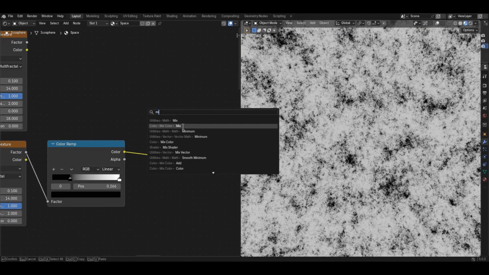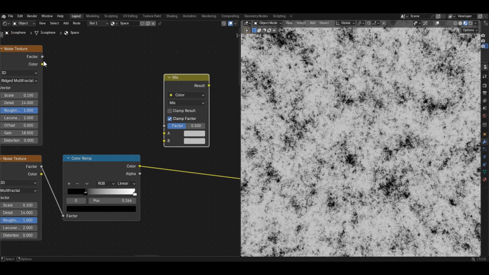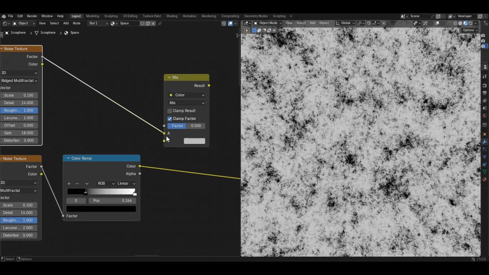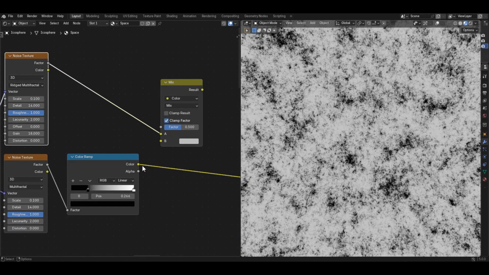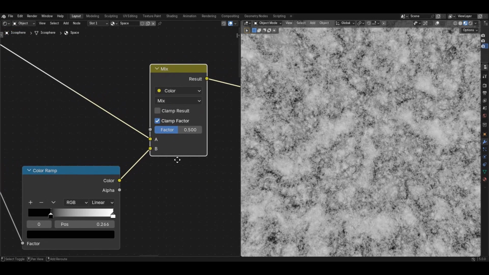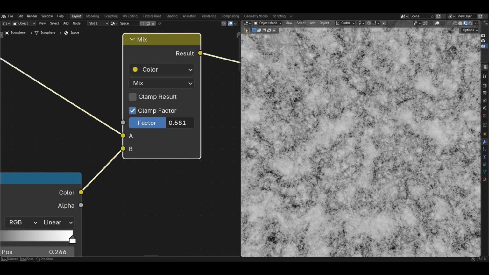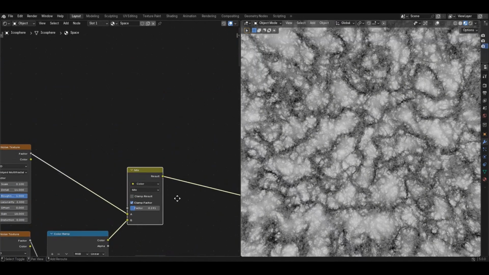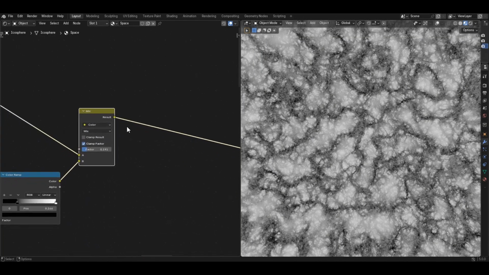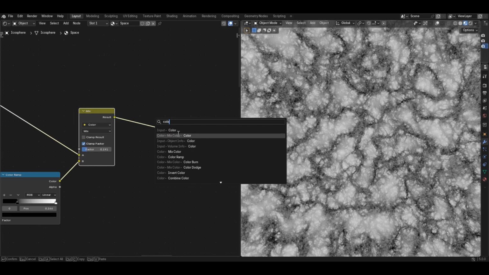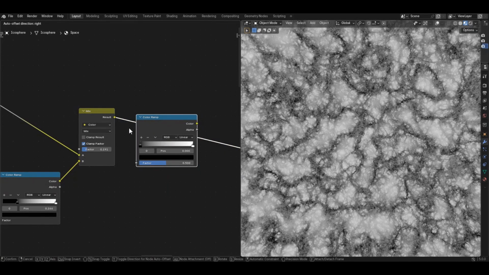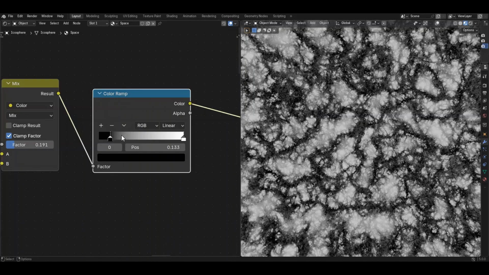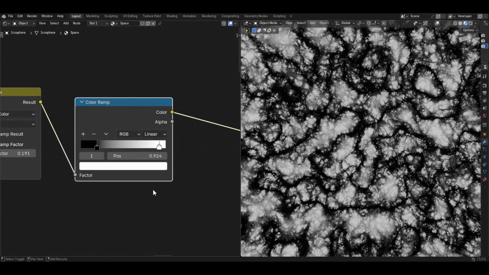Then let's add a mix color node, plug the rigid multifractal node into the A, then the multifractal noise into the B socket. Turn the factor down, like the value of 0.191 will do. Then add a color ramp. Push the black out like this. Now let's add another layer of noise.